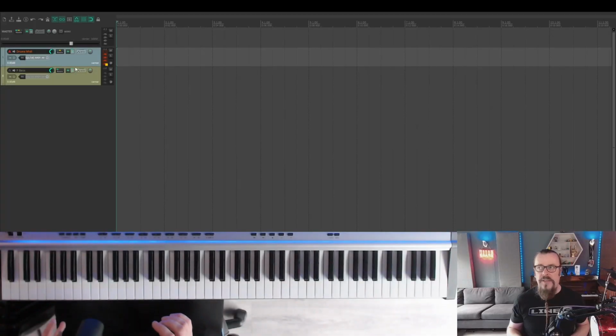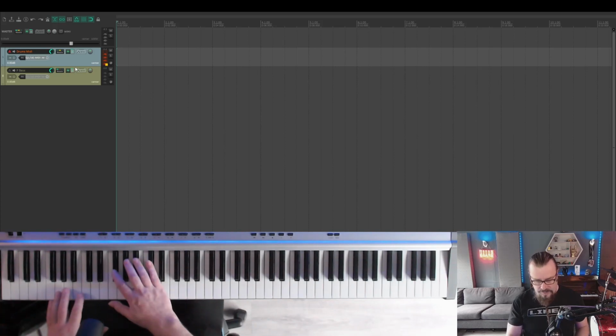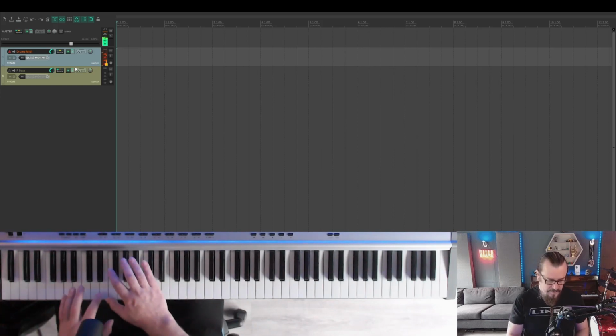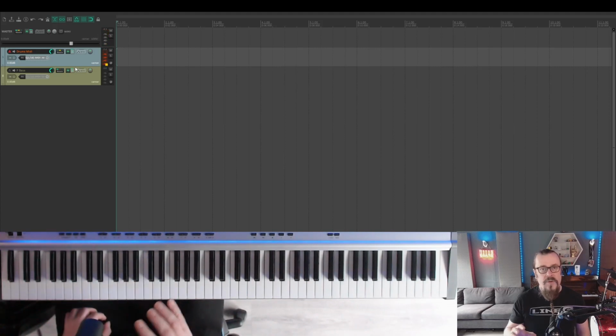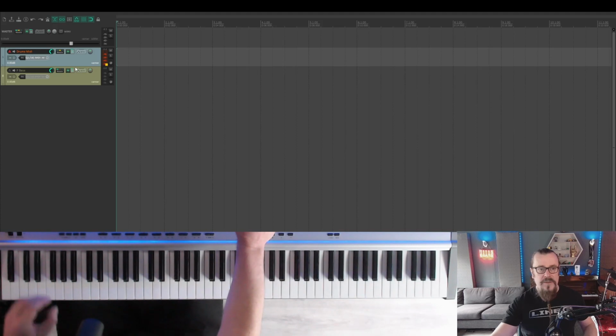I typically use the step record functionality whenever I'm trying to play something that I can't play. But for the sake of argument, let's say that we're trying to program in some drums like this. And I quite often use step record for programming drums. So let's look at how we set it up.